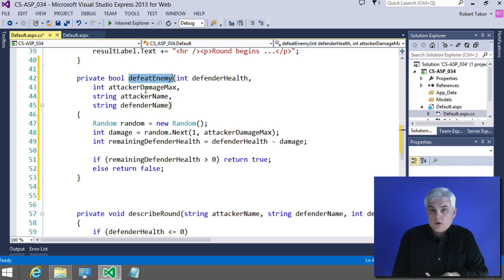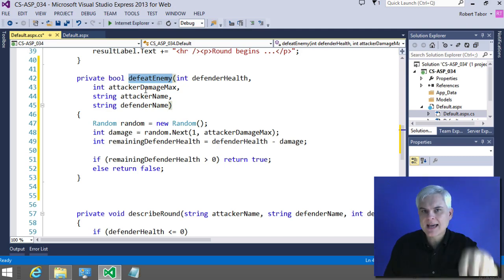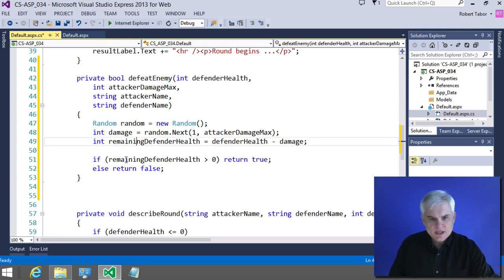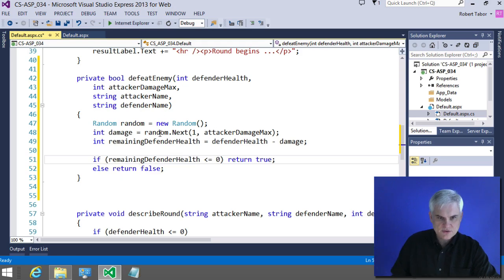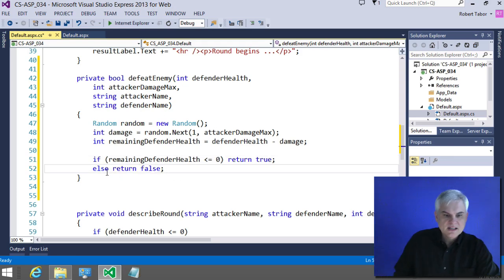If so, then loot the corpse. As opposed to some other verbiage that might not read quite as cleanly in the story that is our page load or our click event or whatever the case might be. Defeat enemy has a new distinguishing feature here: we are calculating the remaining defender health, and if that is greater than 0, then we return false. If it's less than or equal to 0, then it's true. We've defeated the enemy. Otherwise, we have not defeated the enemy.